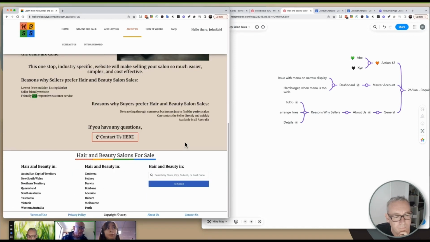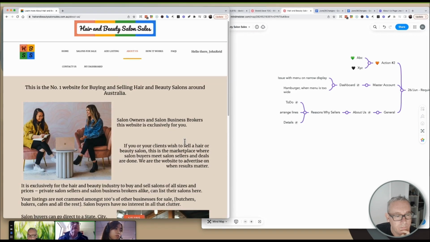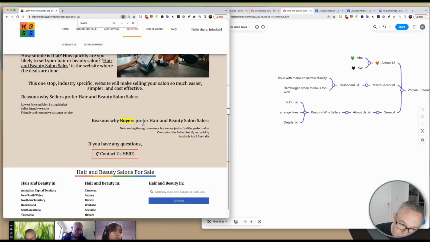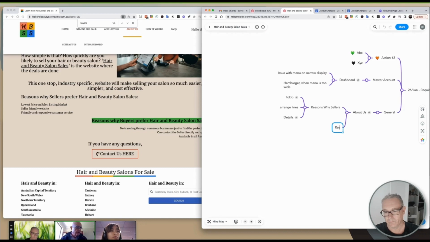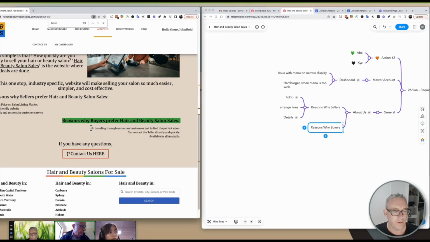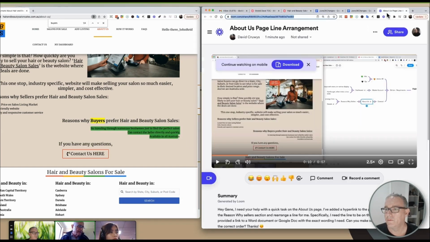Yep, with the buyers section, where it says reasons why buyers prefer, there were the 3 lines that are there now. I wanted to change them. The first one was going to read: only hair and beauty salons, all in one place.